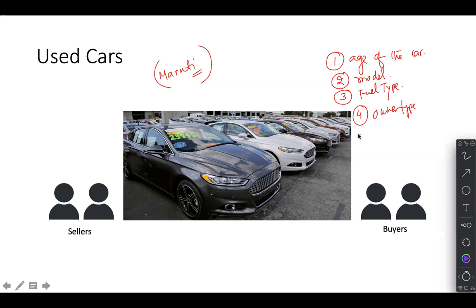Or you can also ask questions like, what's the kilometer driven? How many kilometers the car has been driven, and so on and so forth, the different factors.